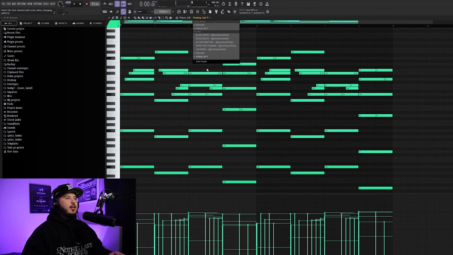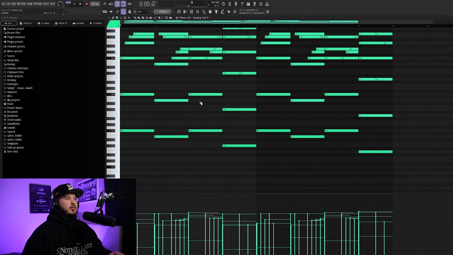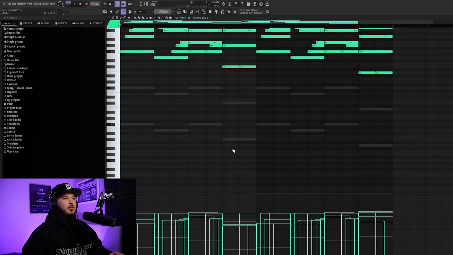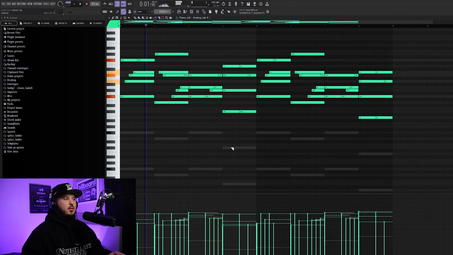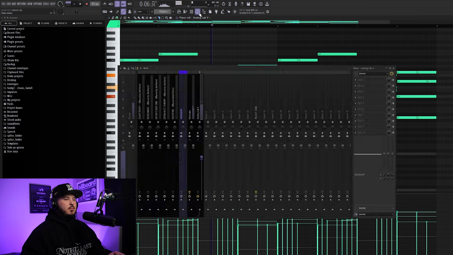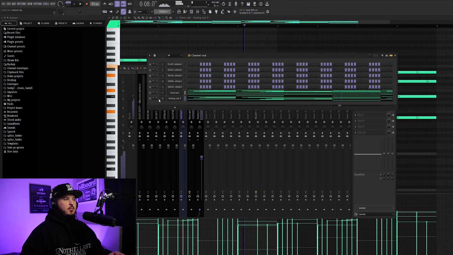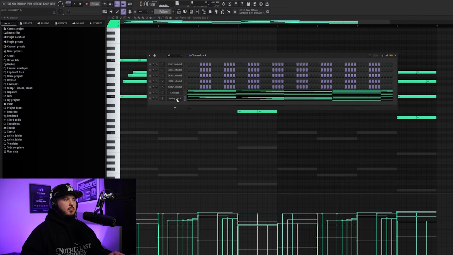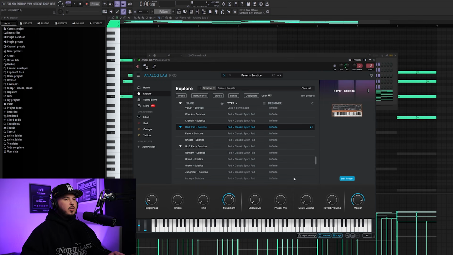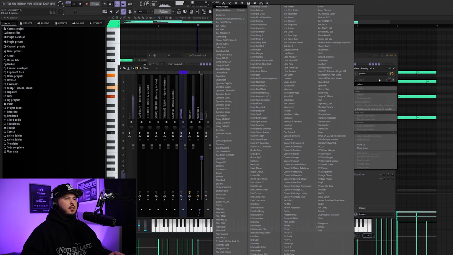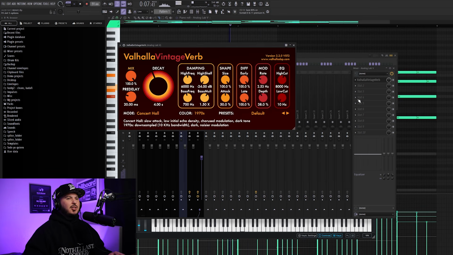Oh, wait, I forgot. We got to get rid of these super low notes. Whenever you're layering with pads, it's usually a good idea to get rid of these. Don't want to go dark pad. Oh, I like that. I like the little high-end texture that I got.